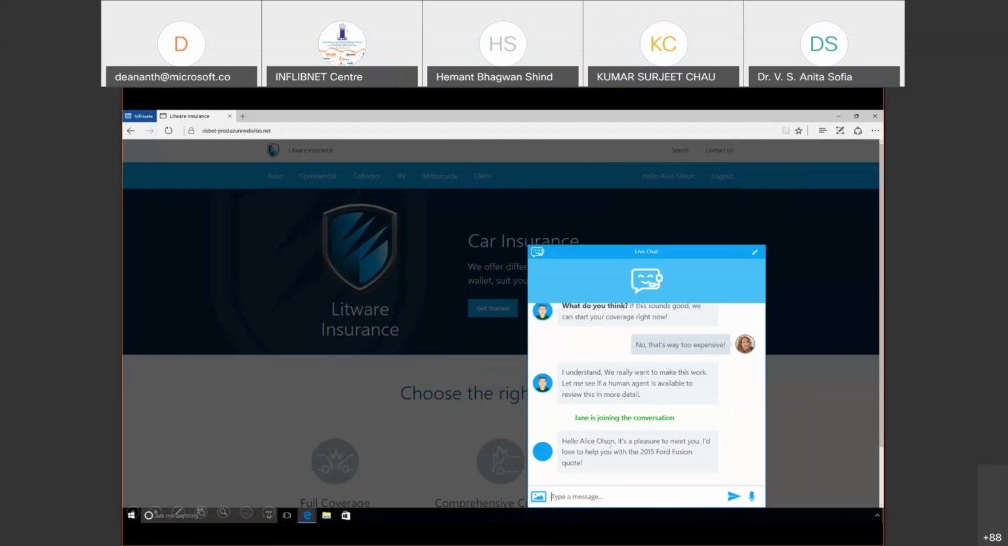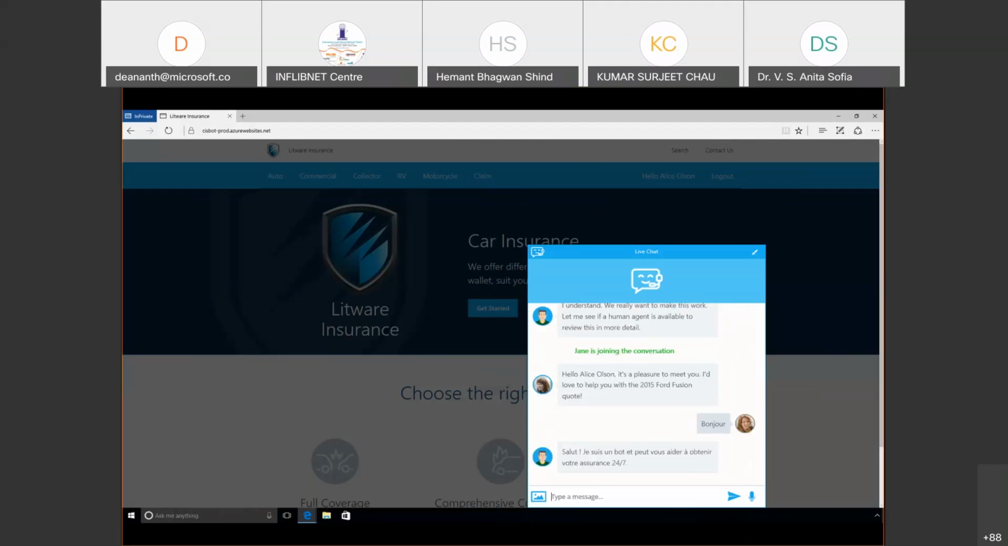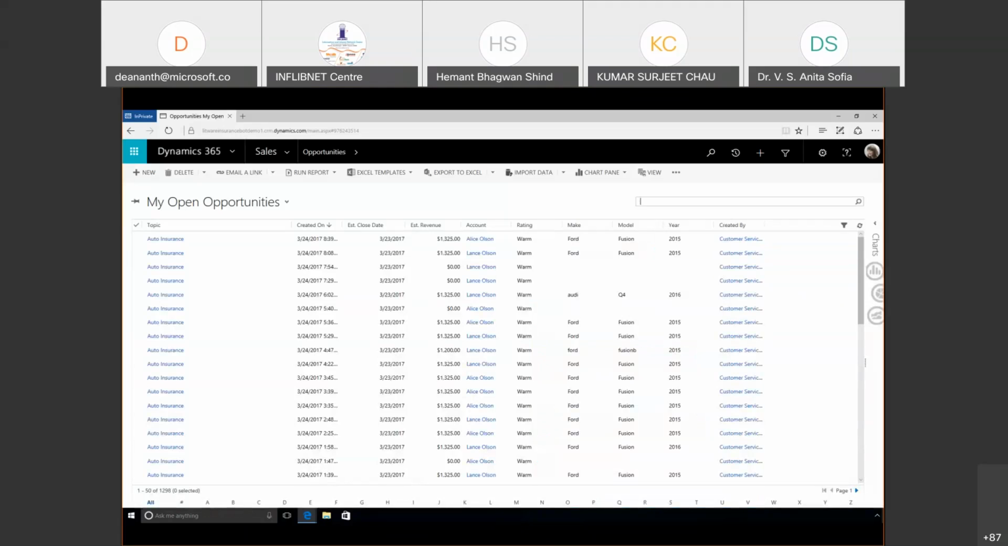So she knows who she's talking to, and she knows what the quote requirement is. This is an example bot. They start conversing in a different language. Okay, bonjour and so on and so forth. And then Alice says, listen, this is way too expensive.